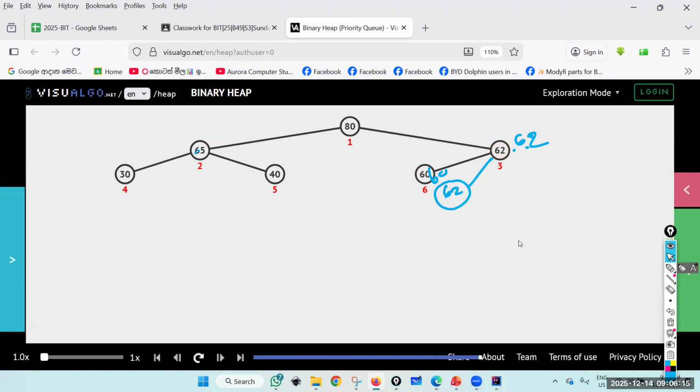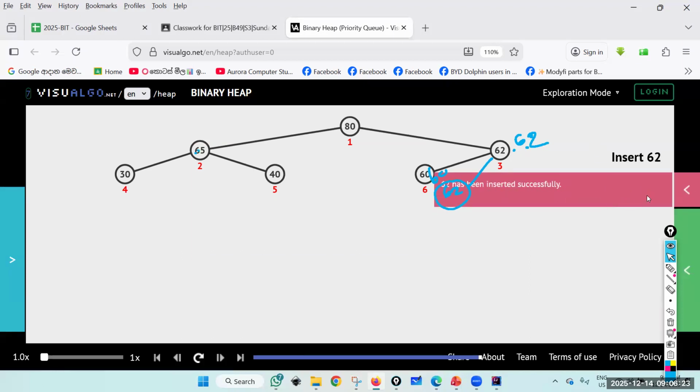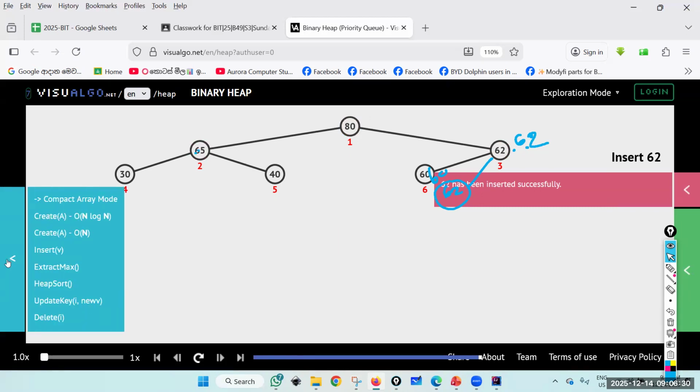Right. So that is how you keep adding. You are adding random data, it's not sorted. But if you now keep taking from the top, it's already sorted. Right? So that is the idea. Okay, so you can see heap sort, extract max.